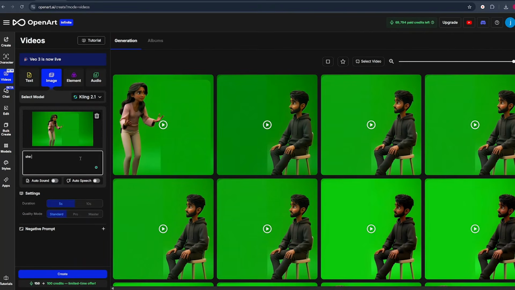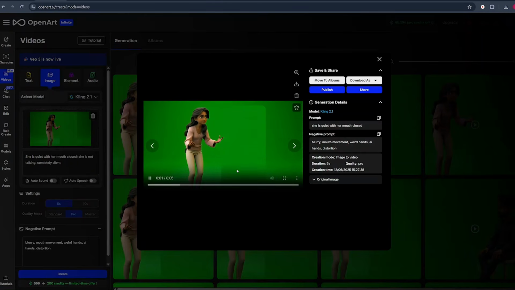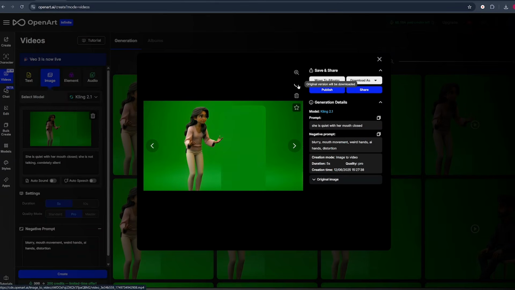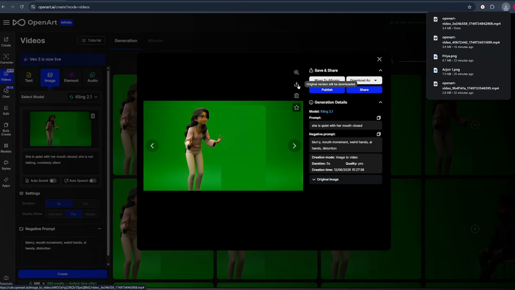So we'll go back and we'll just tweak the prompt a little bit and leave all the settings as they are. Then click generate. Okay, though there is little mouth movement, what we're going to do is save it into our PC by clicking on the download button, but you can tweak the prompt until you get that perfect result for your project.